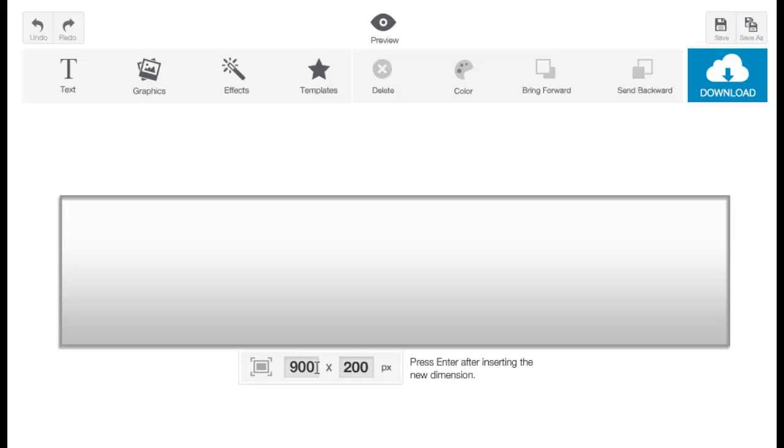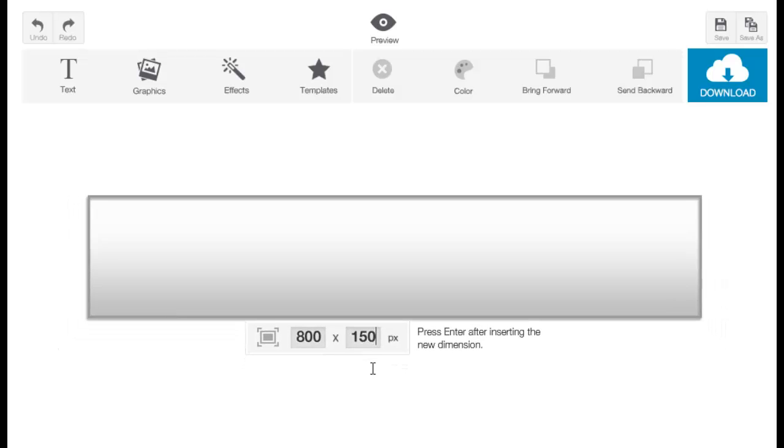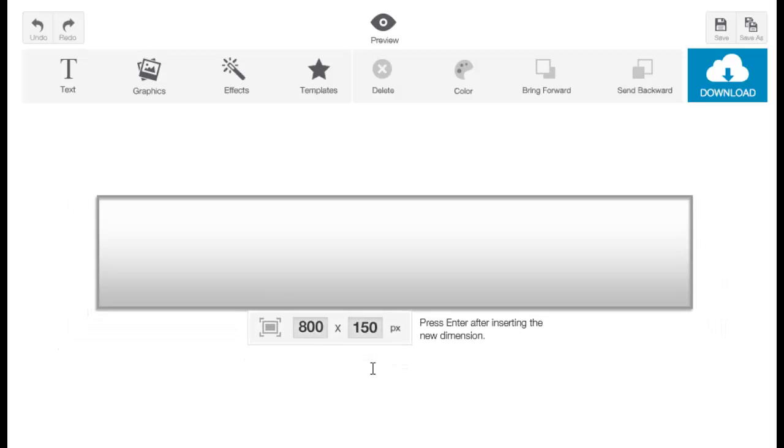If you want to change the canvas size, just click on the numbers here, or you can double click and type in anything that you want. Say for example, I'm gonna make it 800 pixels in width, and then 150 pixels in height. Once you're done with that, press enter so that it'll change automatically. All right, so that's it. That's how you customize the size of your canvas.